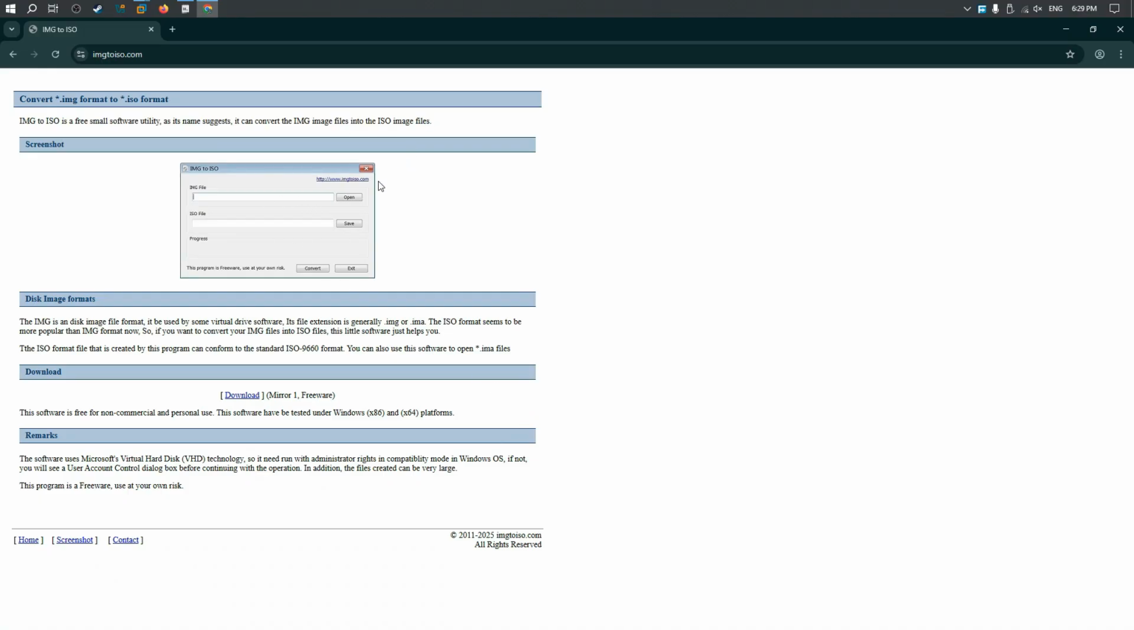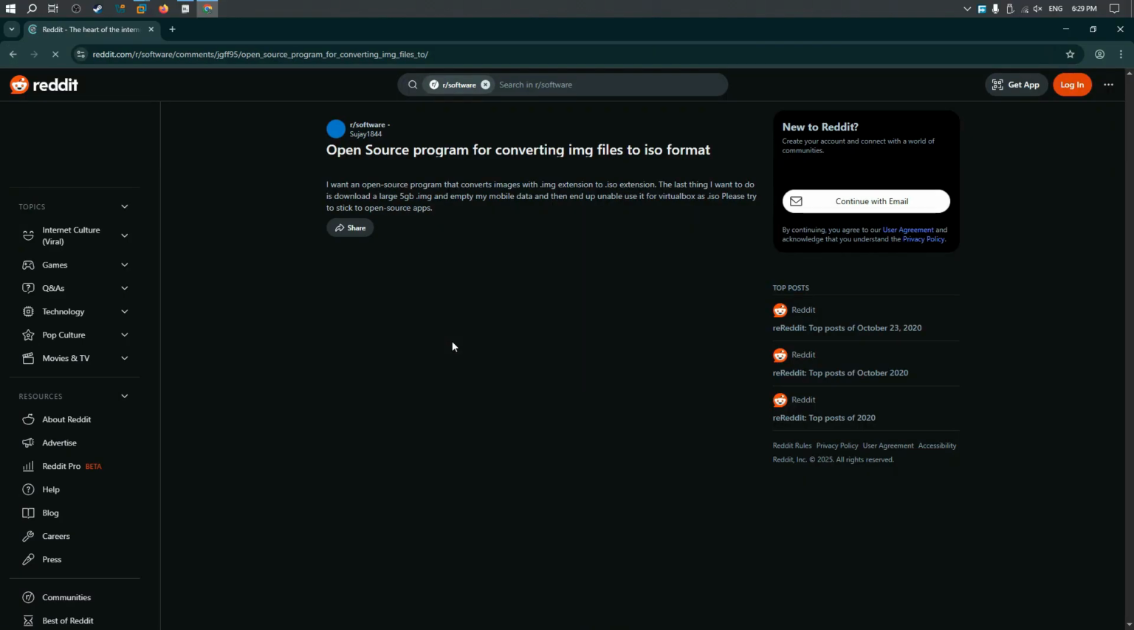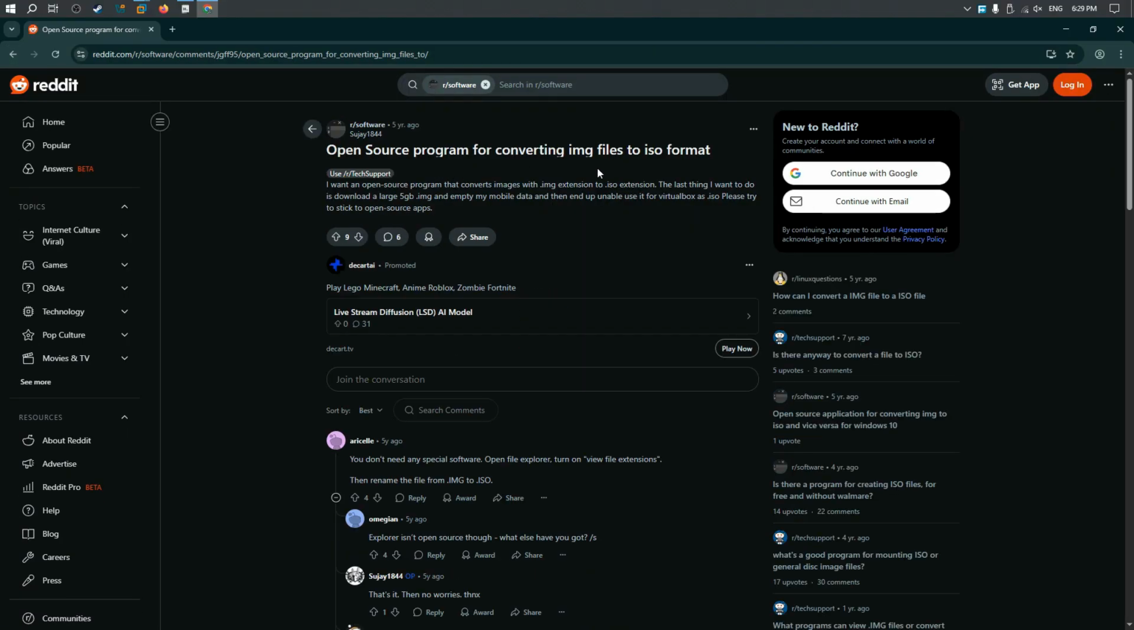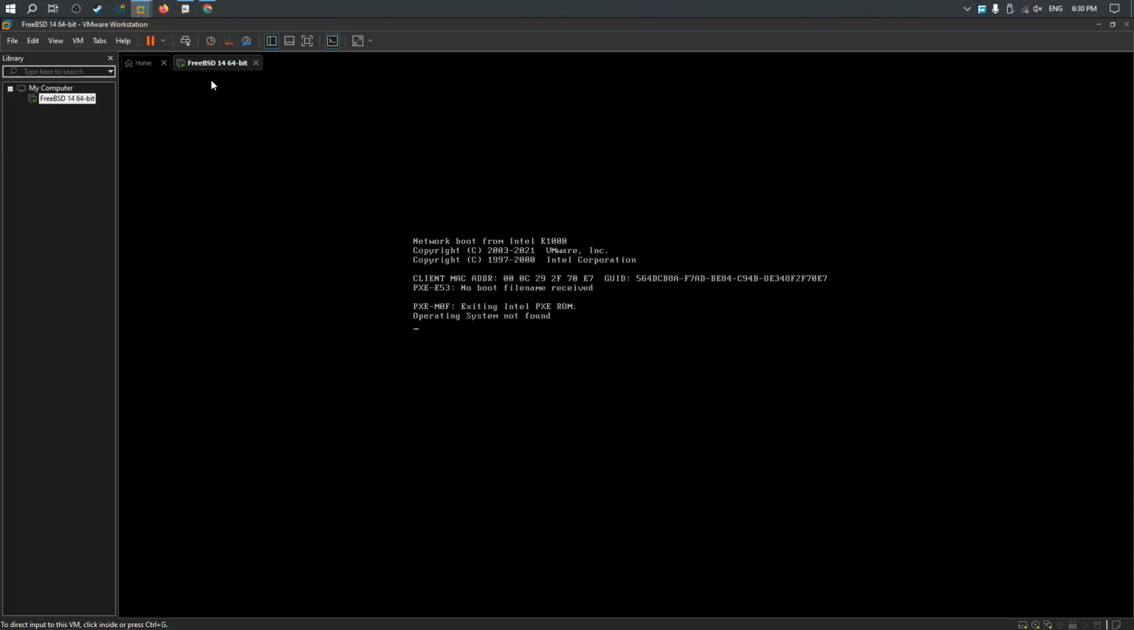That feels super not safe, but should I download it? I mean, image to ISO, free software, nah, man. I'm not using this. There's no way. Open source program for converting image files to ISO formats. I want open source. No. You don't need any special software. Open File Explorer, turn on view file extensions, then rename the file from .image to .iso. That's what I did. But why isn't it working?